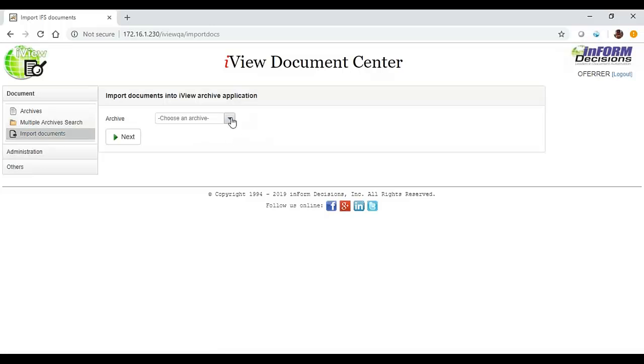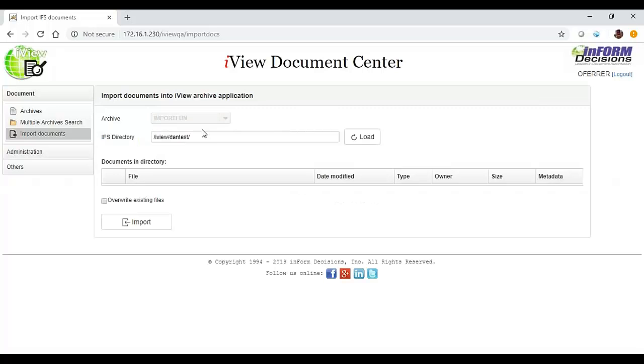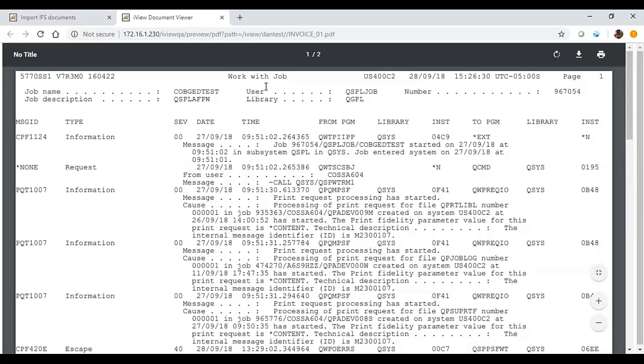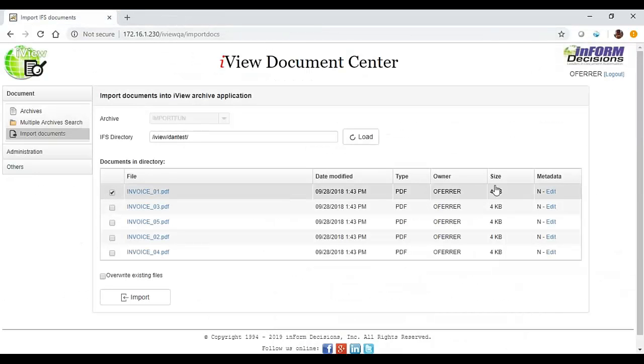So I'm going to go to import documents and I'm going to select my import fund. This is going to be the archive in which I'm going to bring files that I have on my PC or on a directory that I have here. So I'm going to hit next. Here's my directory path of a directory in which I have some documents. I can actually preview these documents if I wanted to. So I can actually say, what is that document? Oh, it's just this file, this report that I have here. Great. I'm going to actually select that.